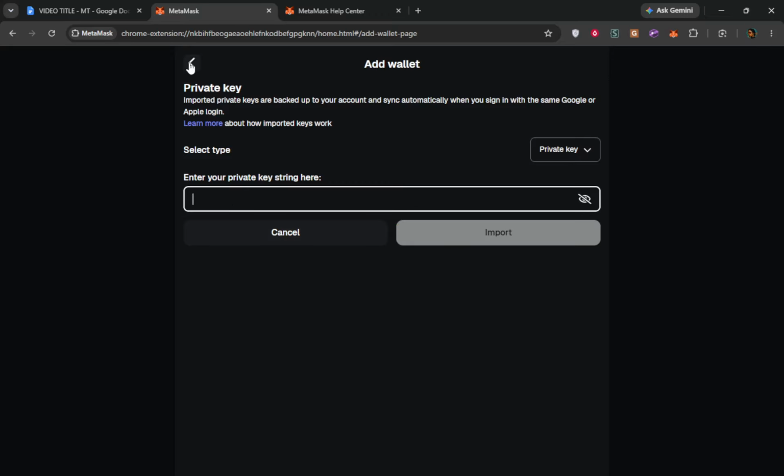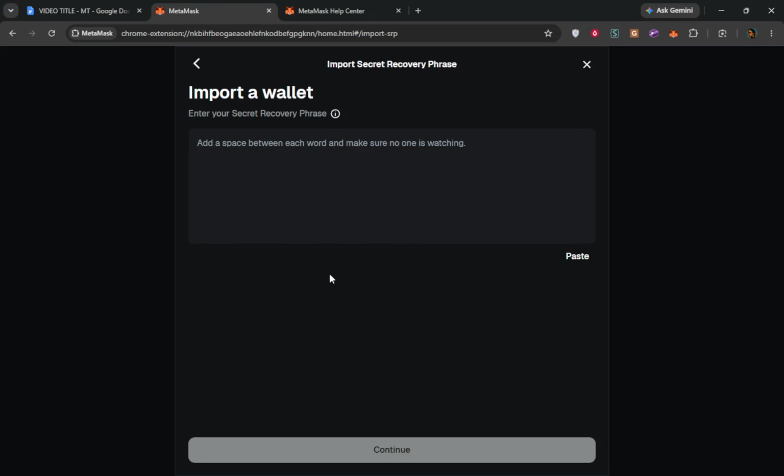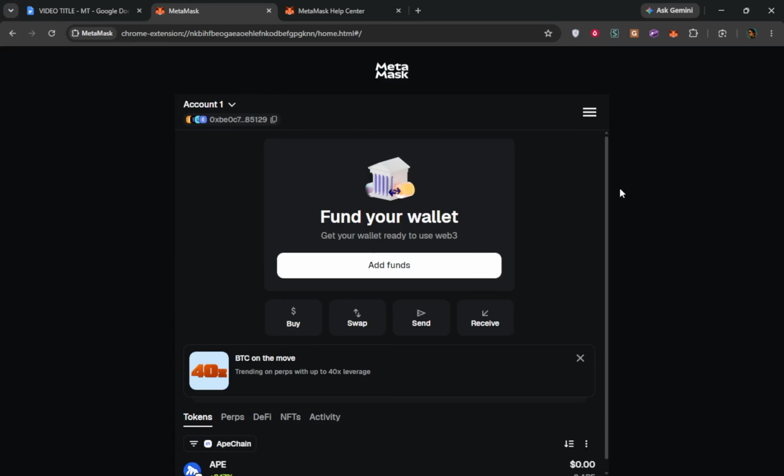Remember, if your current seed phrase has been compromised, creating a new wallet and moving your assets is the only way to secure them. Changing your MetaMask password does not change your seed phrase or protect a compromised wallet. Always ensure you never share your seed phrase with anyone, as MetaMask support will never ask for it. This will keep your assets safe.